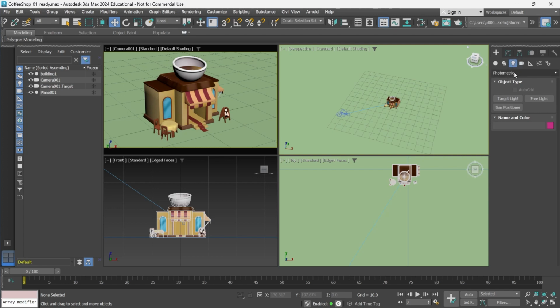Now here, this is important. We want to change this from photometric to standard. And these lights are just a little bit simpler and easier to work with. And that's why we're using them now.